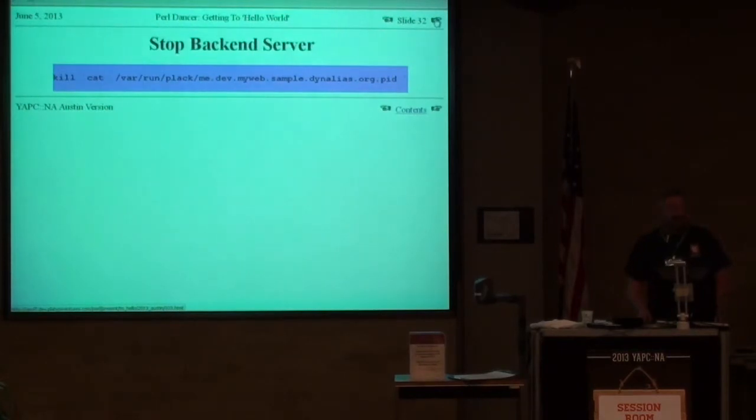To stop the backend server, you can use kill, and you give it the name of the file where it has written its PID when it got started. It's the whole point of having them there.